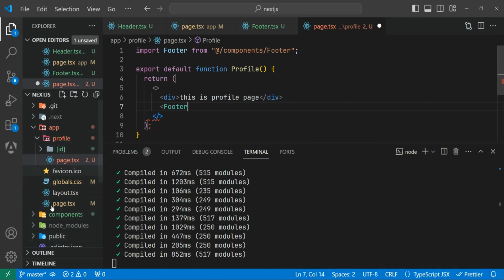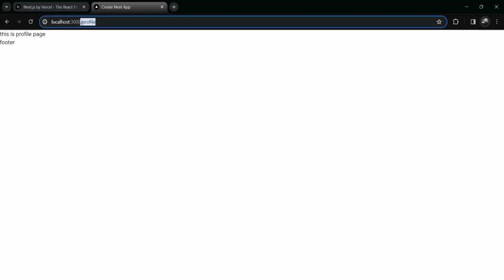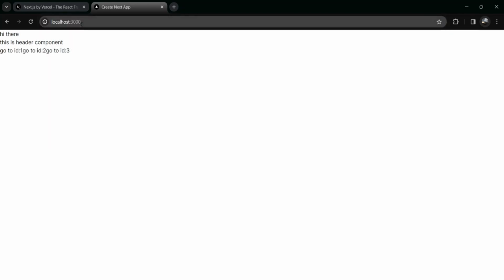If the components folder is in the core file, you can use the @ sign to access it. So in this case, it is found on the core folder of our file, so we can access it with the @ sign. So let's save this, and if I go to the profile, let's delete this, and let's give a profile. You can see I can access our reusable component.